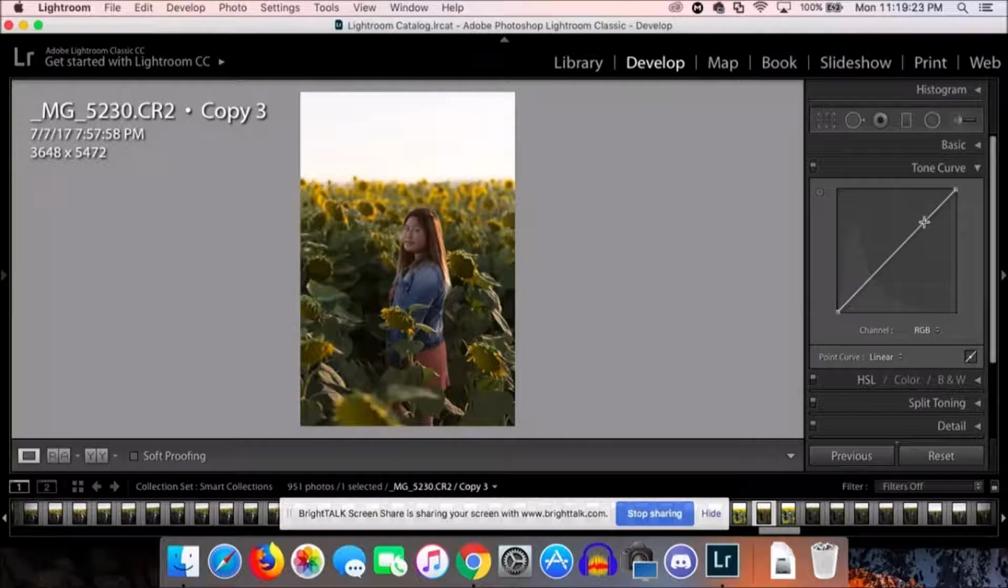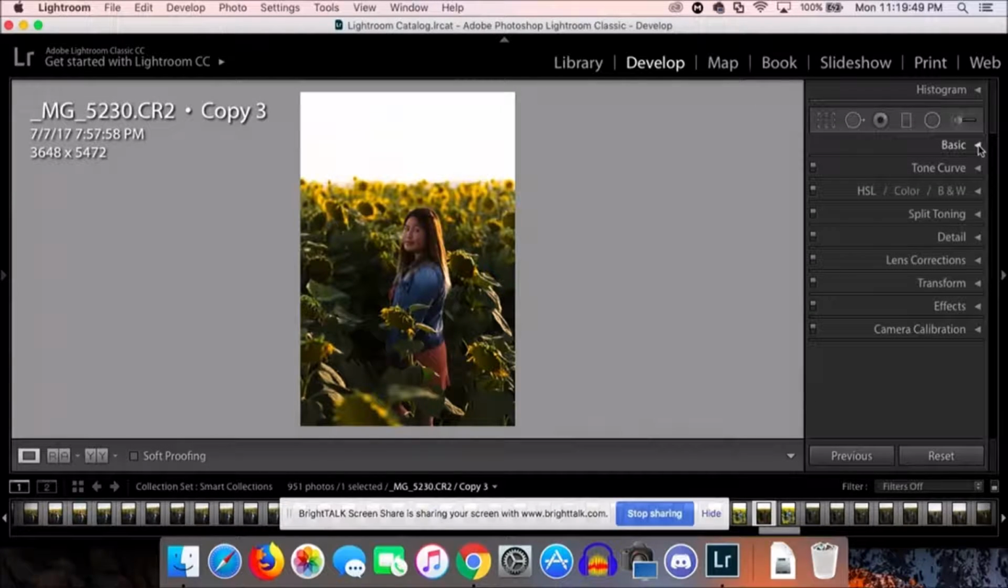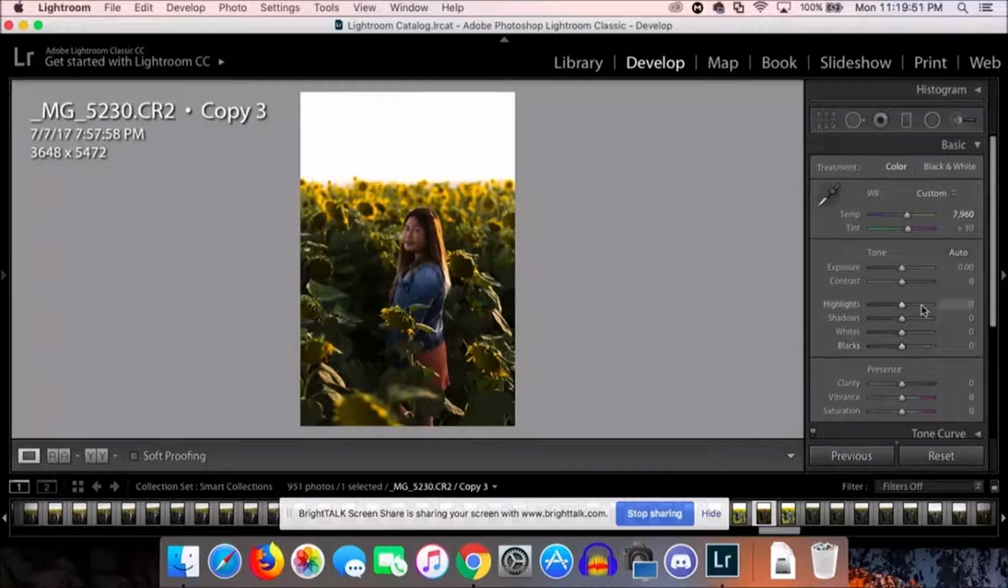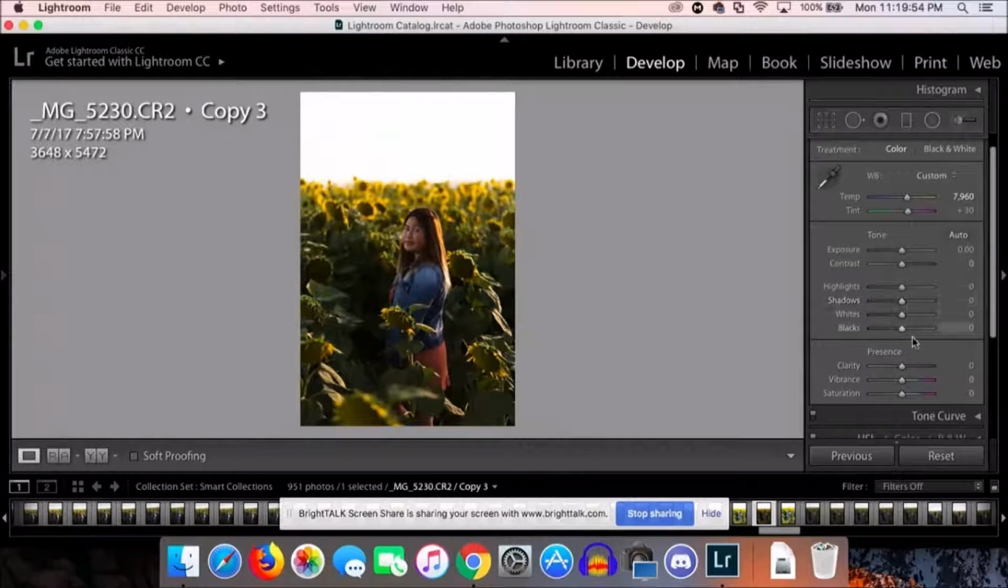So once you set it to RGB, create a dot here, and we will lift that up to raise the highlights. Make another one over here at the darks, and we will lower this just like that. And as you can tell, the photo looks much darker indeed, but that's no problem. That's why we will go back to the basic tab and adjust these 4 settings over here accordingly.